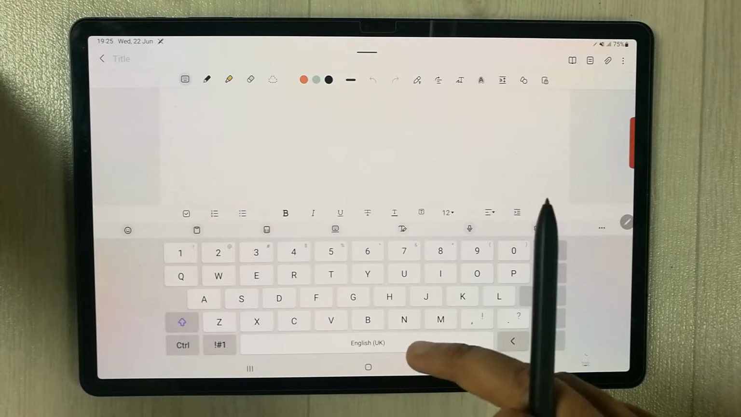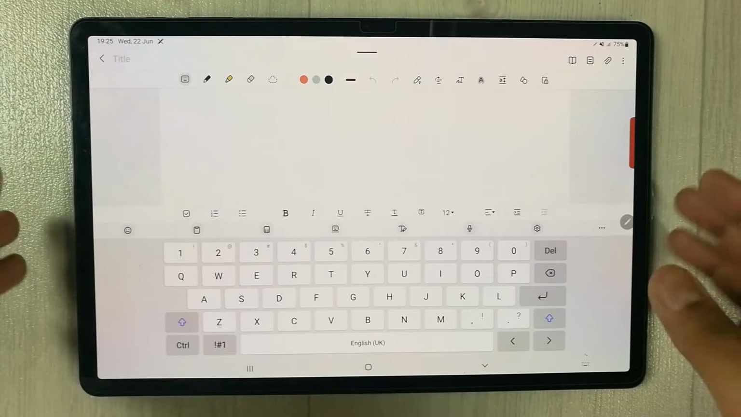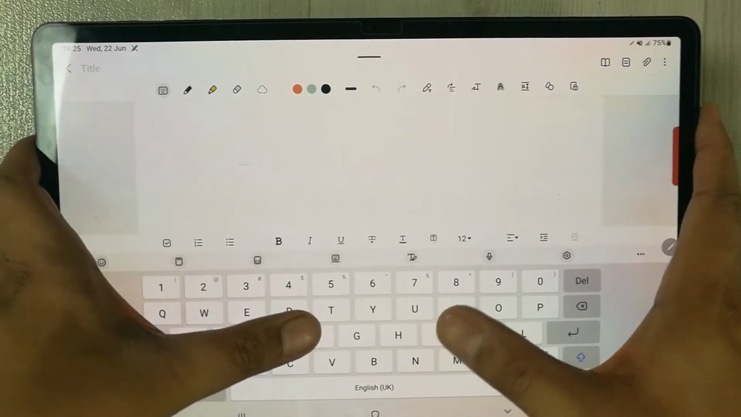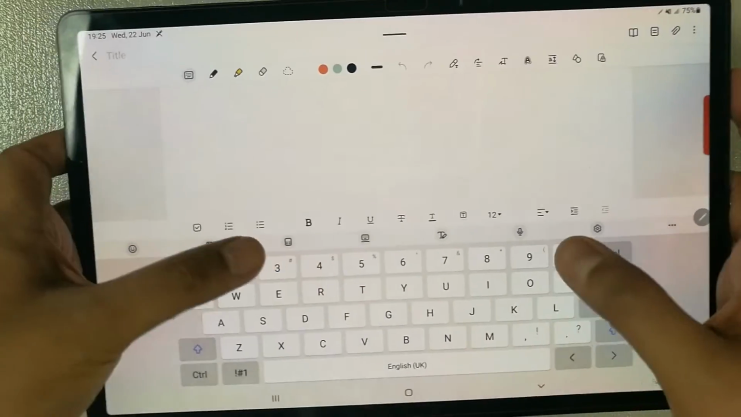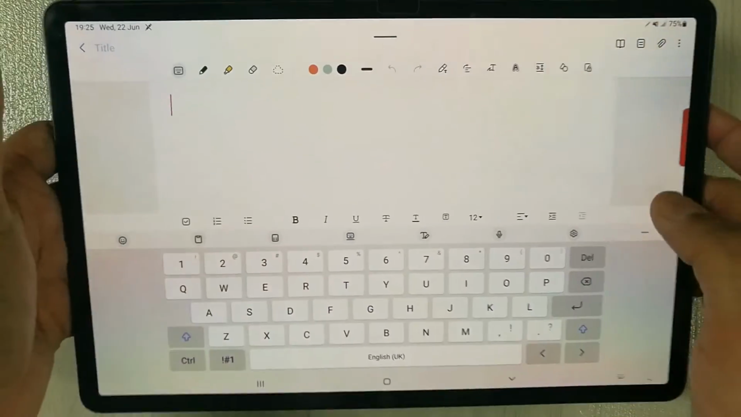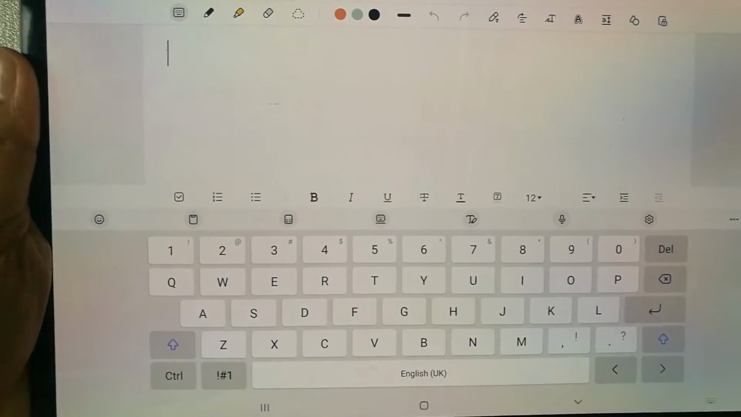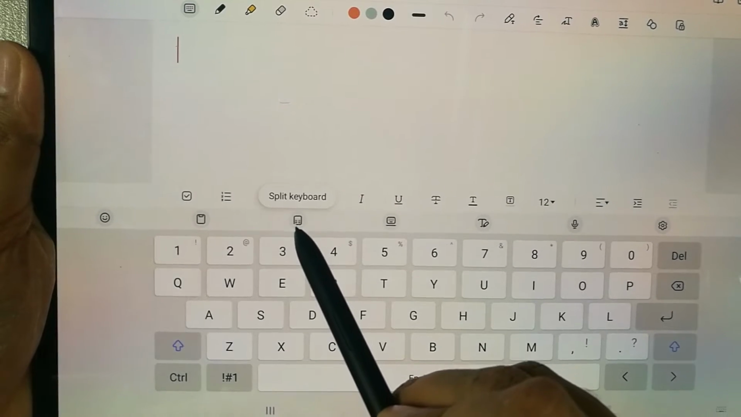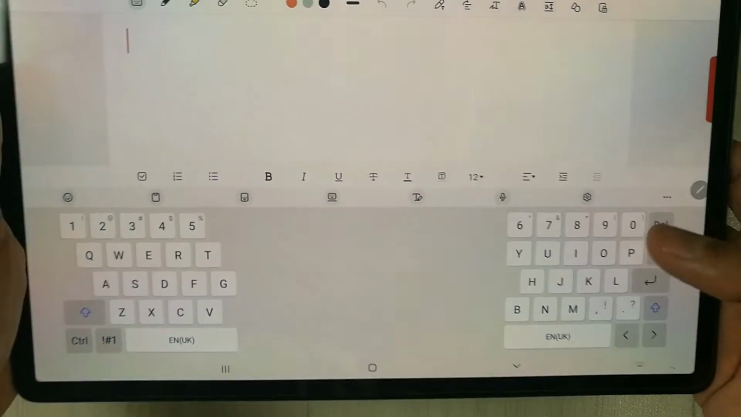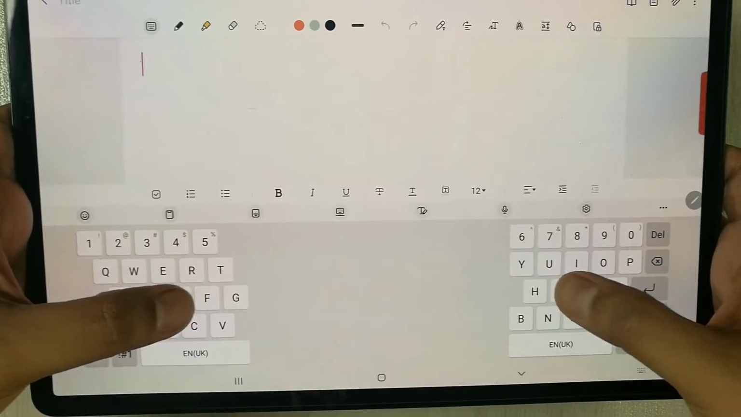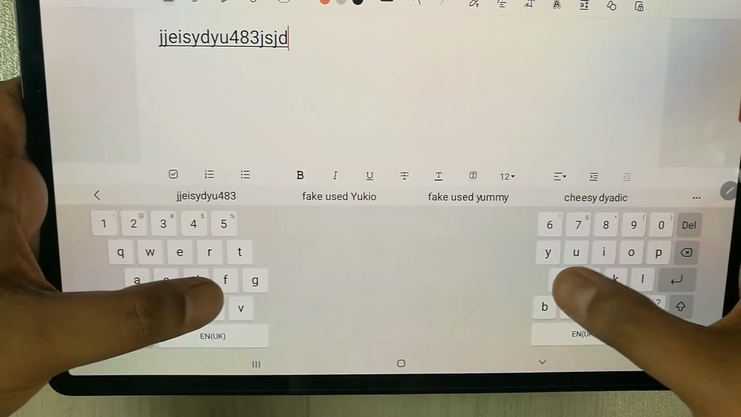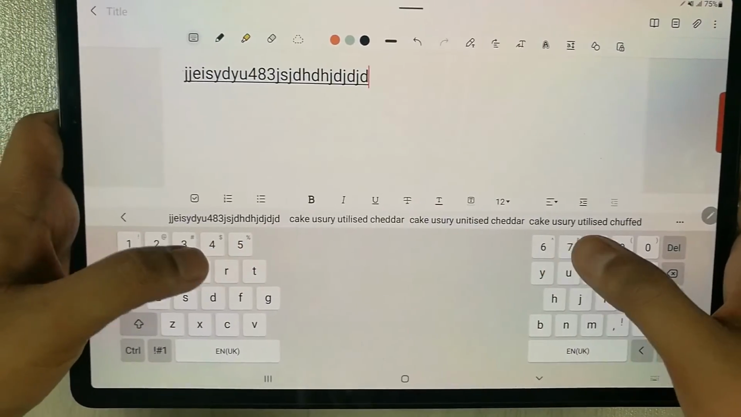Now if you want to split it, because the screen size is quite big, my hands cannot reach some of the alphabets or numbers, so what I can do is use the split keyboard option. If you see this icon over here, this is for split keyboard. Once you select it, your keyboard is now split, and now you can write anything. You can access all your alphabets, numbers, everything easily.